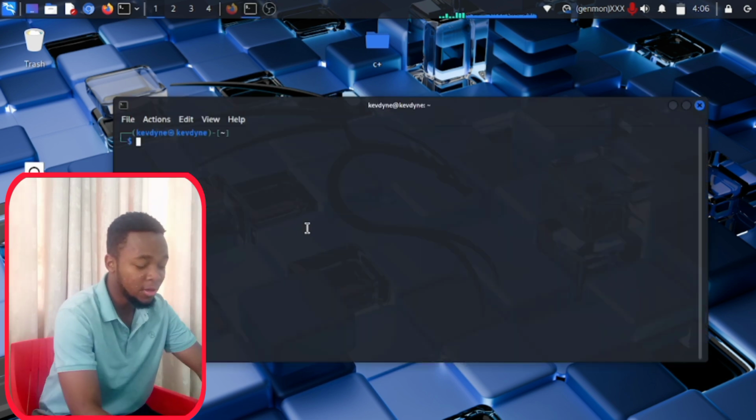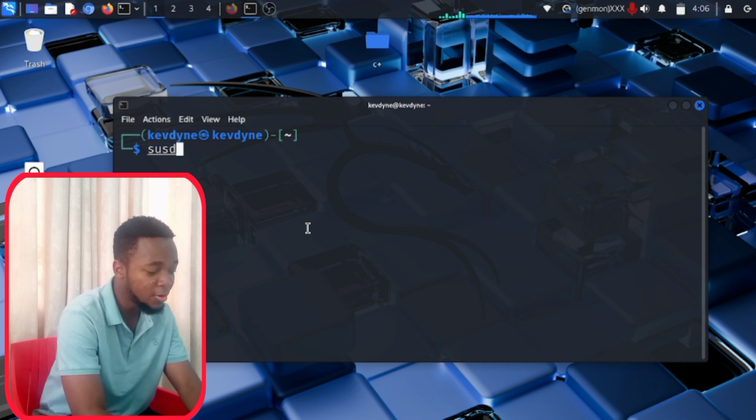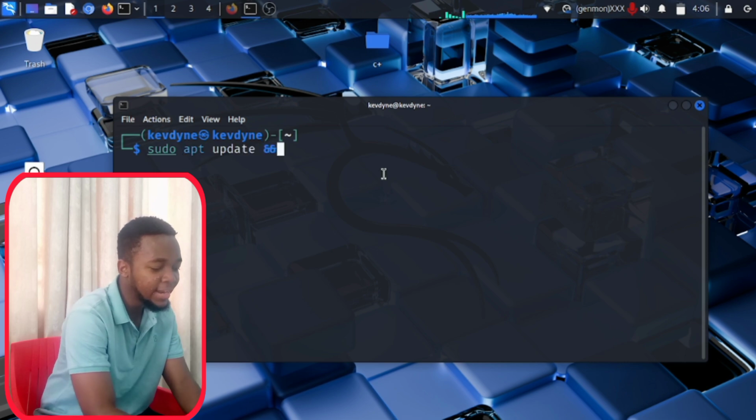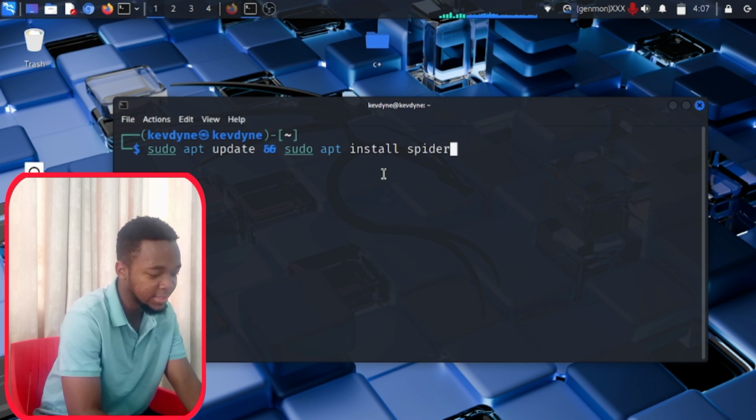All right, now that you're in your terminal, I want you to do one simple thing, okay? Just type in sudo apt update, okay? Then add another command, sudo apt install SpiderFoot. Easy like that, just SpiderFoot.